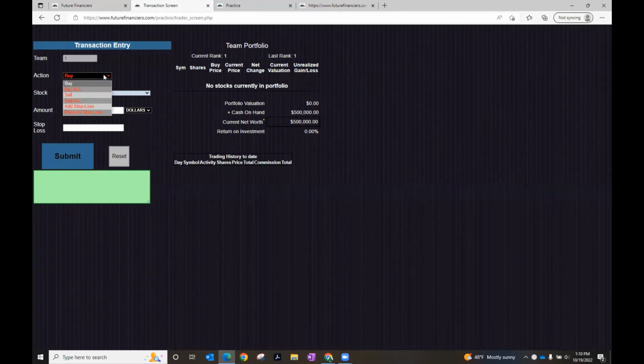The action is going to tell them what they want to do. They can buy a specified amount, or buy all, which will put in the rest of the money that they have. They can sell a specific amount or sell all of a stock, etc. They can also add a stop loss and remove a stop loss. I personally encourage them to ignore that, but they can put that on. Basically, if they add a stop loss, and the stock got down to that price, the computer would automatically sell it for them.